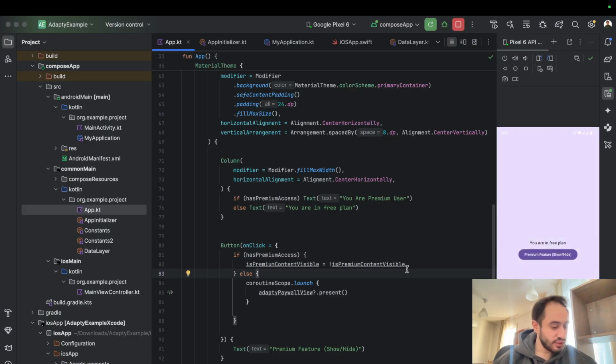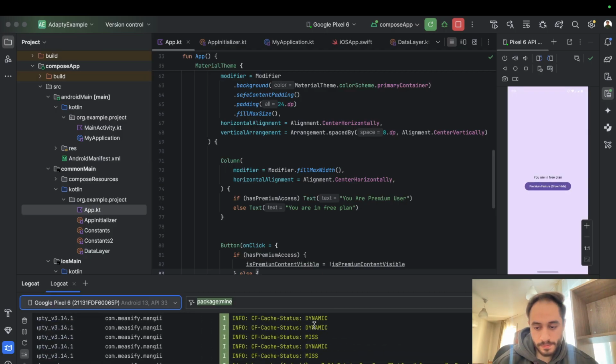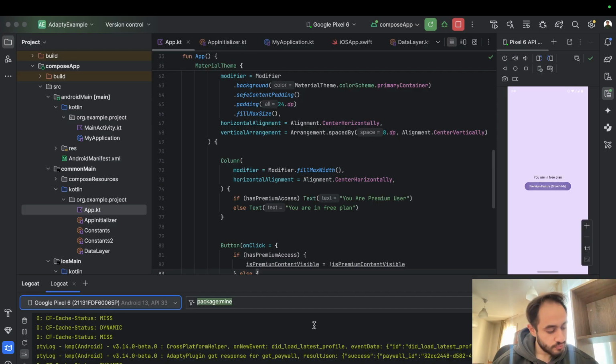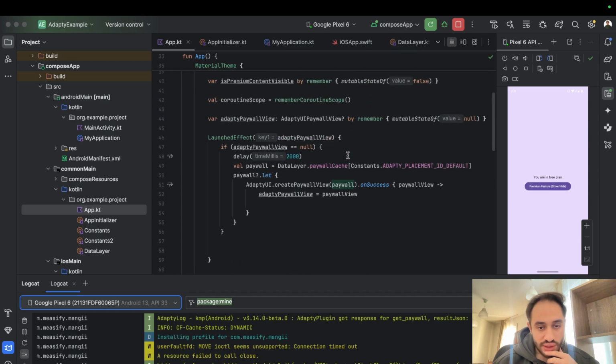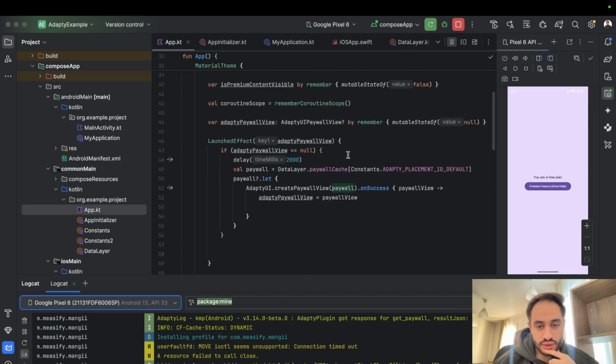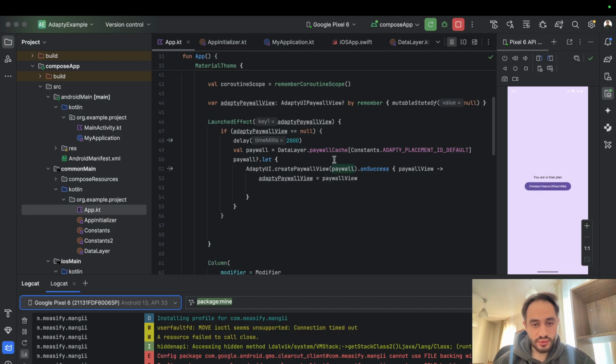So you are on the free plan, we don't have any subscription. We click the button and we don't see anything. Let me open the logs. Did I forget something? Data layer, paywall. Looks like our paywall is null for some reason.